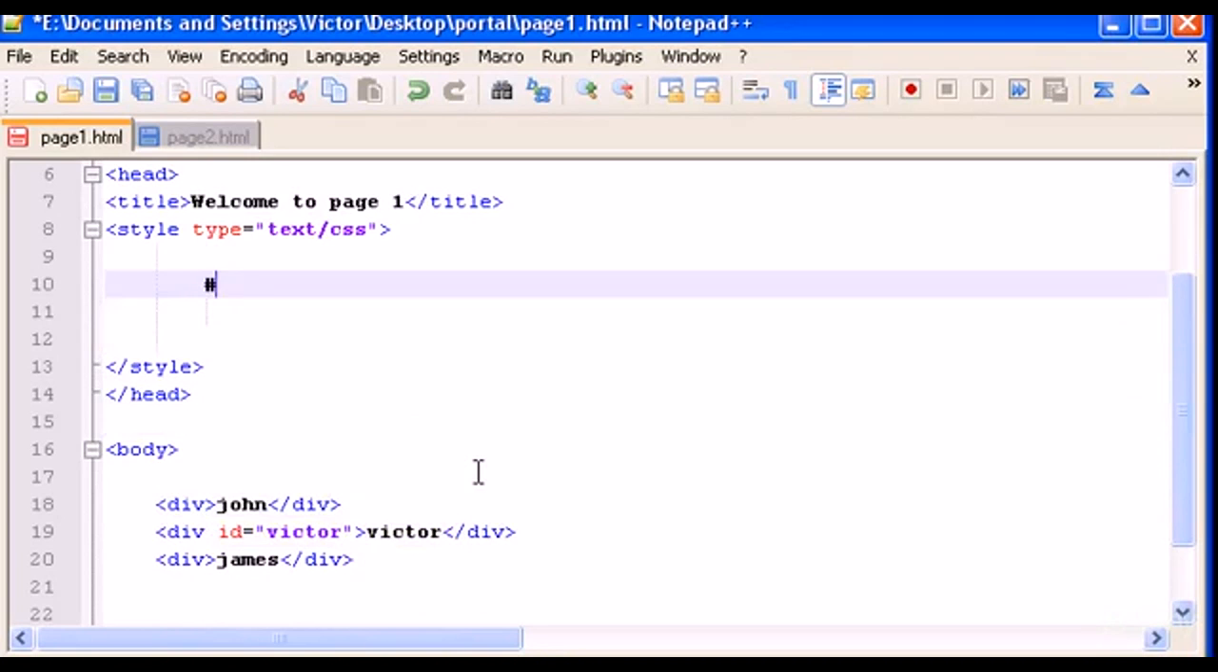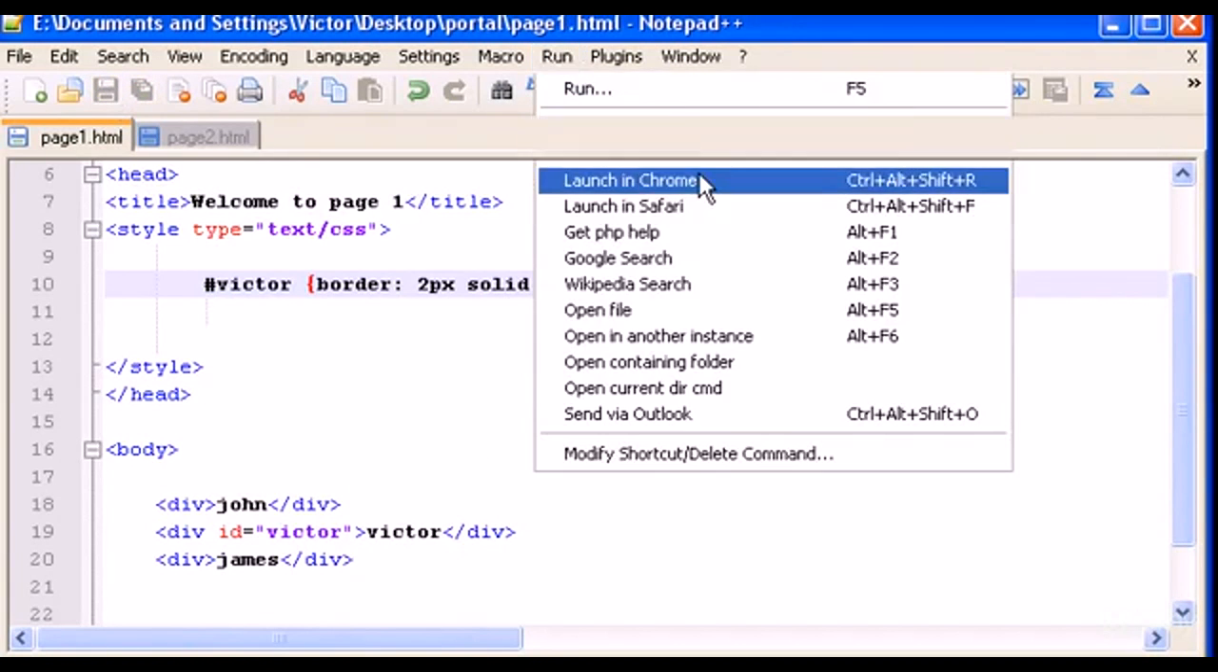So now we have to type the ID, Victor, curly braces, and let's give it a border of 2 pixel solid black, or let's give it a blue color. Save this, run this in Chrome.